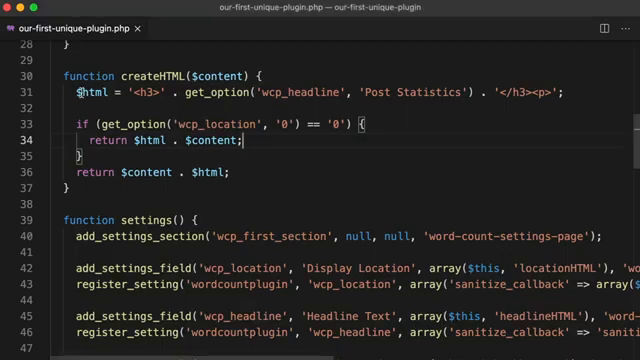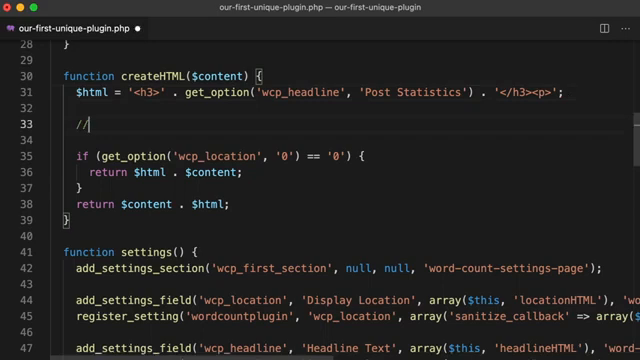So right after this line where we have $HTML equals our headline, right below that, let's just begin adding the content that would live inside this paragraph. So I'll write a comment to ourselves and let's say, let's calculate or get the word count once and save it in a variable, because we're going to need the word count for both outputting the word count and for calculating the read time. So we don't want to have to count the word count more than once.